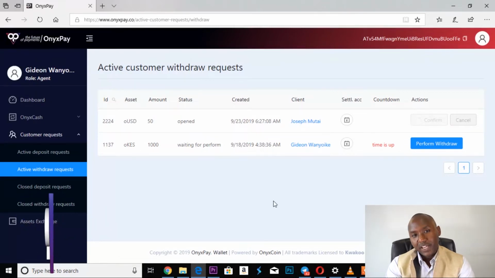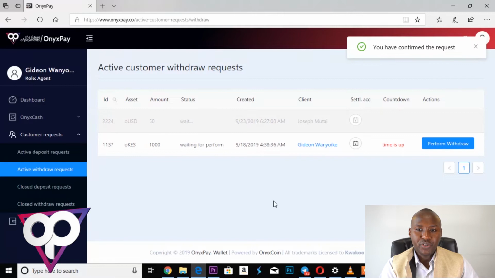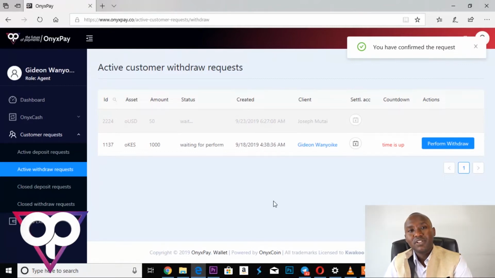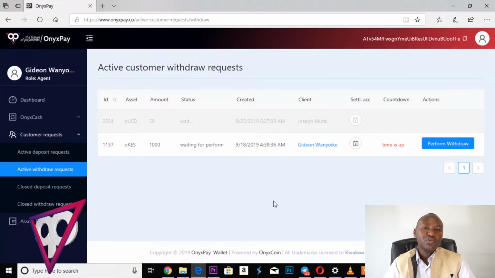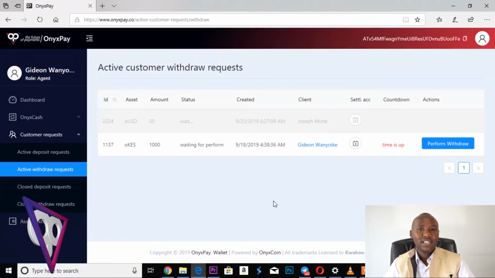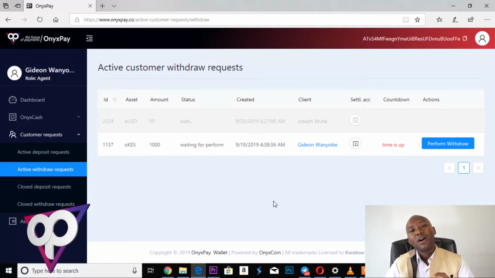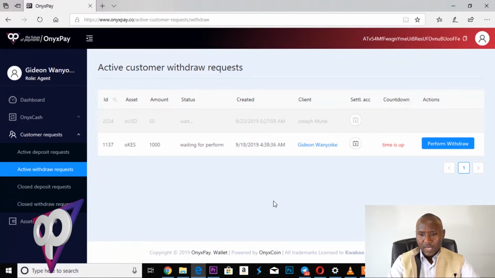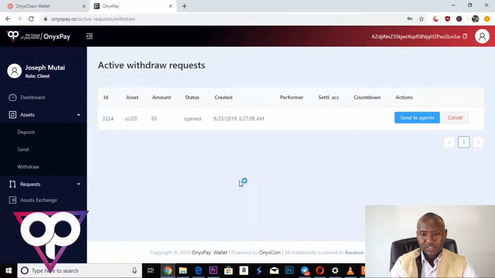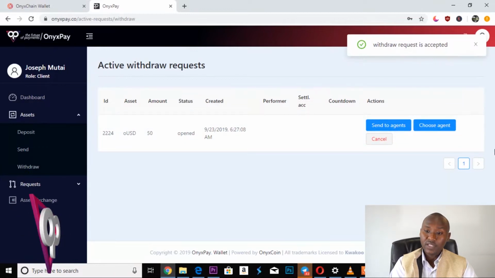Okay. Then again, let's understand the logic when you're doing withdraw. So essentially, when you're doing withdraw, this is what is happening. It means that you, as a client, have some assets in your Onyxpay account and you want to exchange them for fiat. So when you're doing a withdraw, you are sending your assets to an agent, and the agent is in turn giving you fiat or cash money.